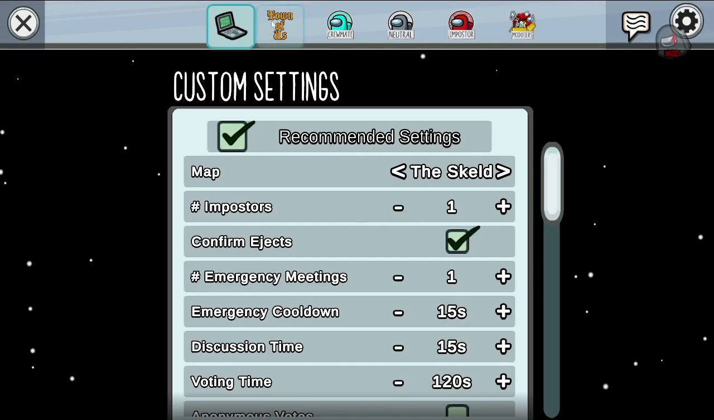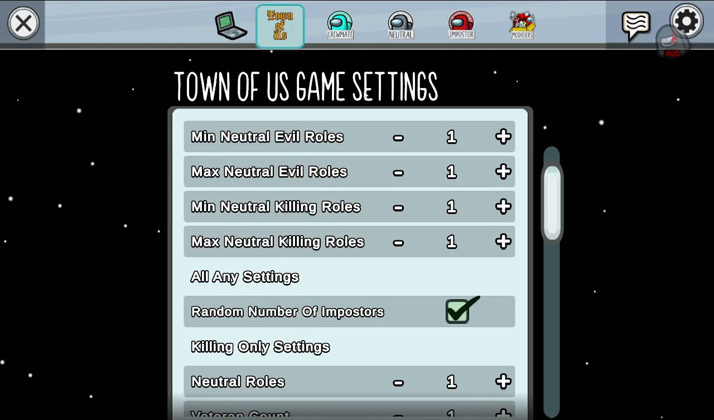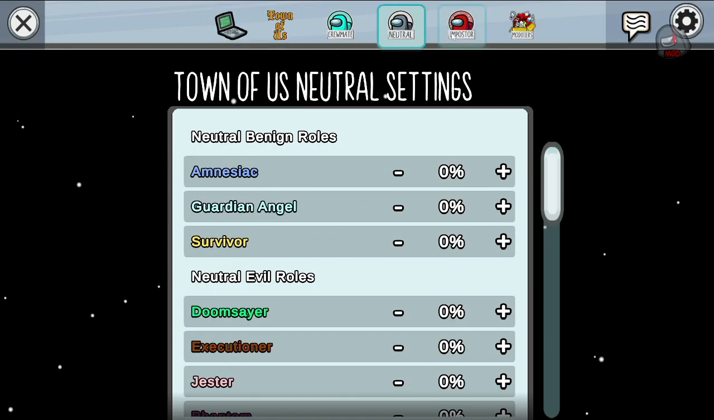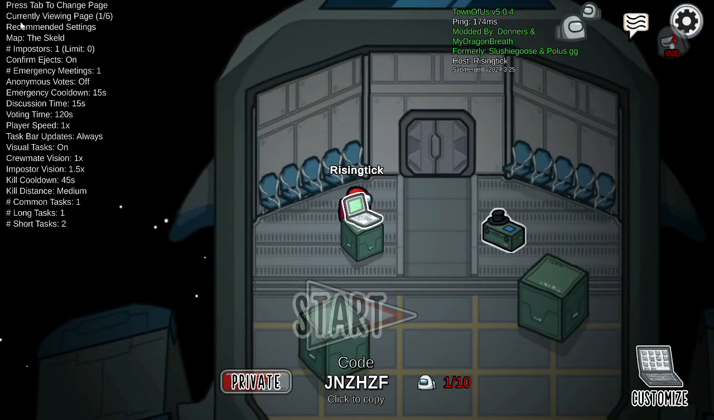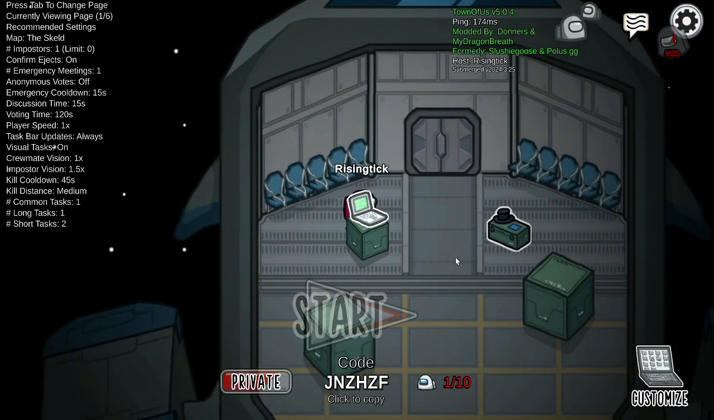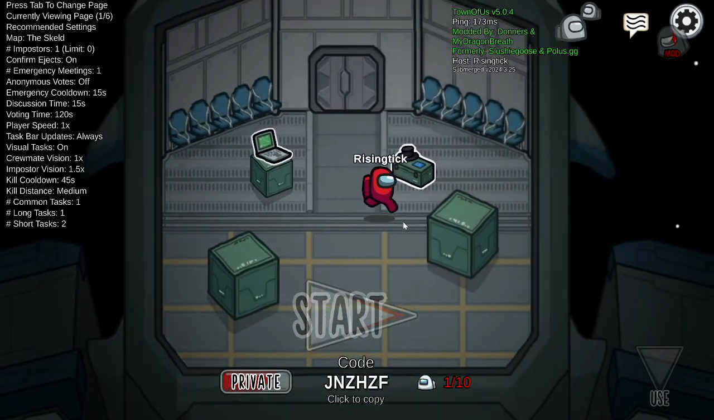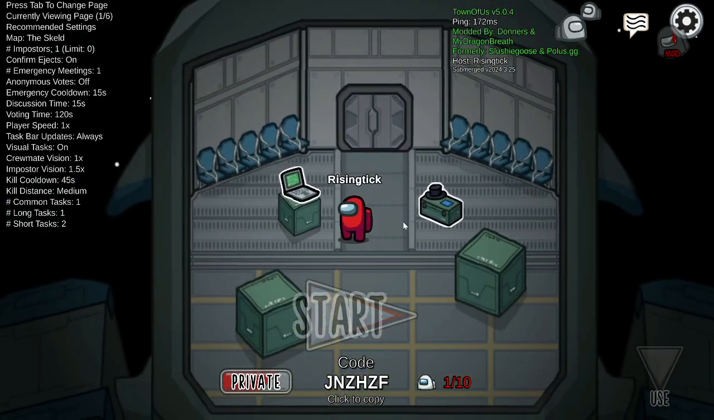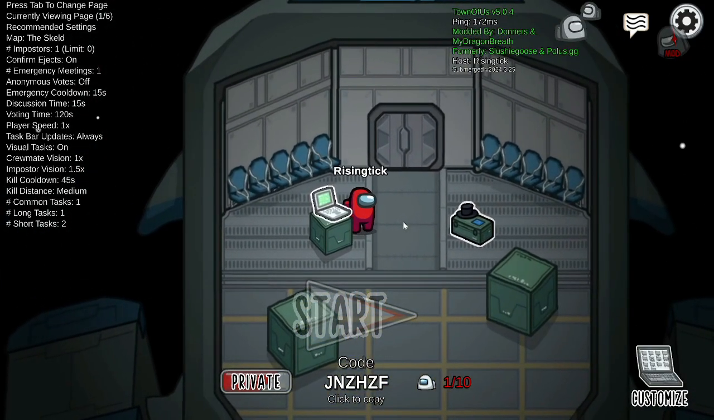And now when you go to click on here, you will see the Town of Us mods, and then all their crewmate mods, neutral, impostor, modifiers, all of that, and you're able to play with your friends. There you go. So that's how you install the mods, and then next we will get into how to get the proximity chat.